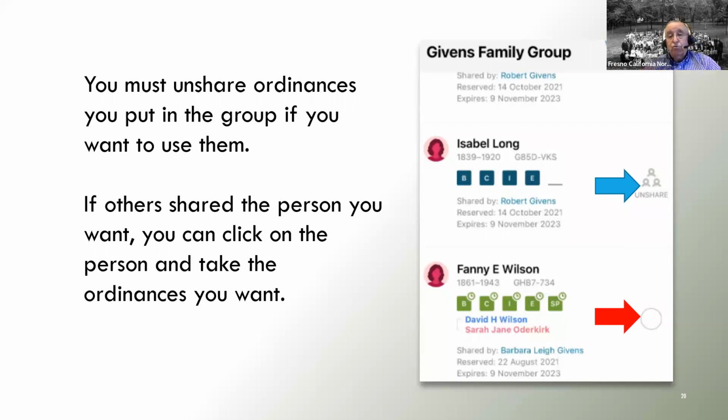If you see greens on here, that means somebody else in the group has put this in the group's reservation list. In this case, it's my wife. Those are green to me because I did not put those in there. I could actually click on this box and print a card for one of those ordinances. That would have to be the baptism and confirmation, because that's the only thing I could pull right now.